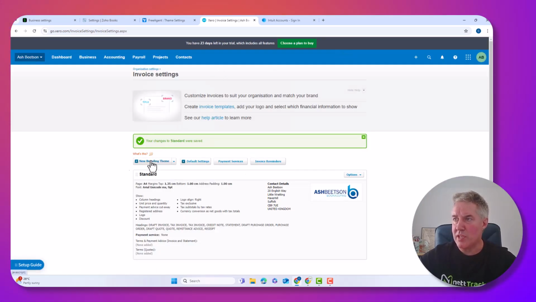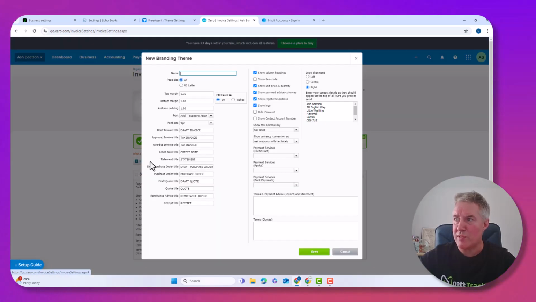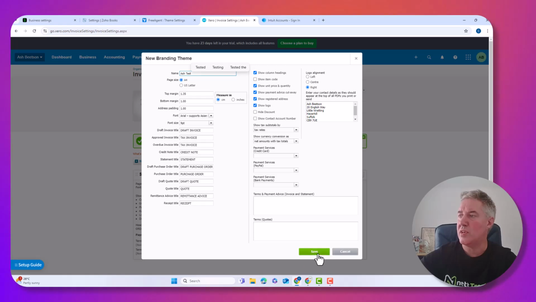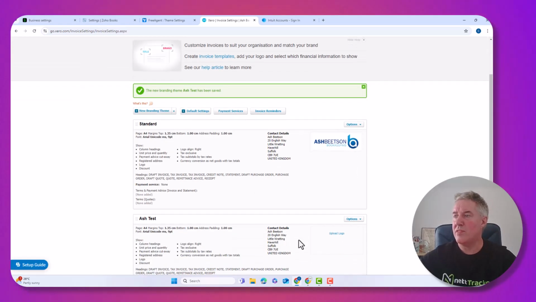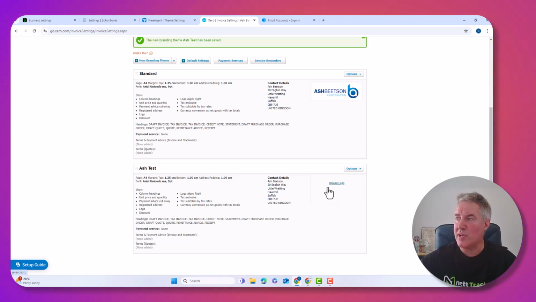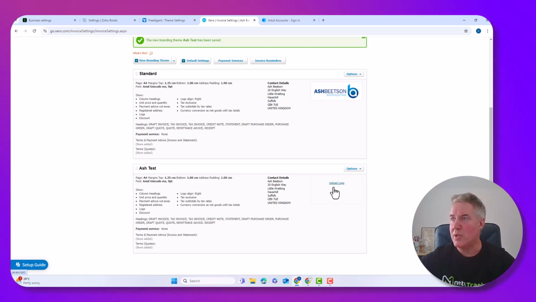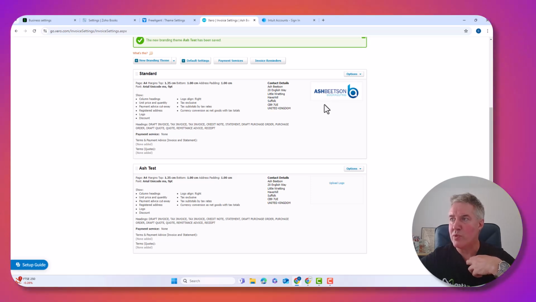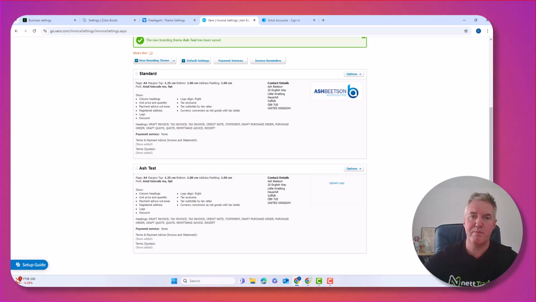Now, a moment ago, I did actually have a go at creating a new branding theme, so a new template. What's interesting here, if I just call this Ash Test, is if I do save, then you can then upload a different logo against a different brand, if you like, within your Xero file. But it appears that's only one logo per branding theme, unless I've just not put the correct setting in place. So again, that's something we can query another time.